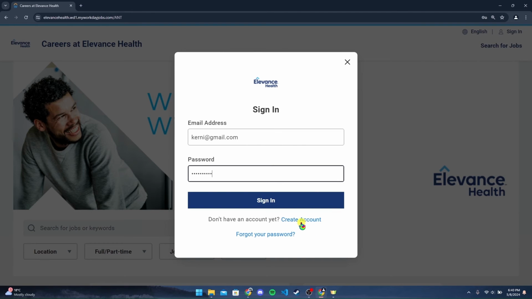You can also click on this link to create new Elevance Health Workday account. Or if you have forgotten your password, click on this link and follow the instructions to get new password.